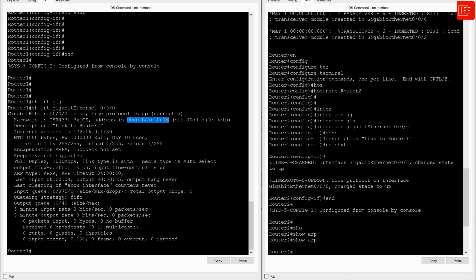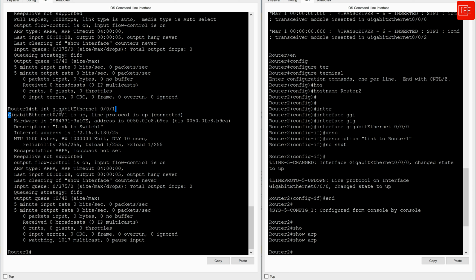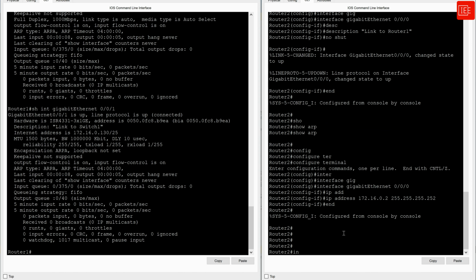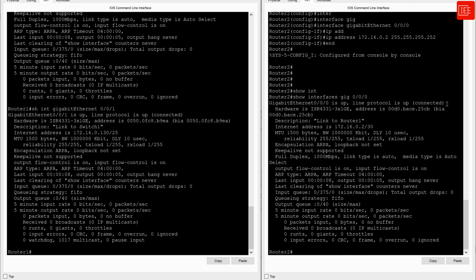And here is the MAC address of this physical interface. Let's do the same thing for interface gig ethernet 0/0/1. Again, it's in the up state, which is what we want. And here is the MAC address of this physical interface. Let's do the same thing on interface gig ethernet 0/0/0 on router 2. So I would say show interface gig ethernet 0/0/0. And here again, we see that the interface status is in the up state, and the MAC address, as you can see on the screen, is there.